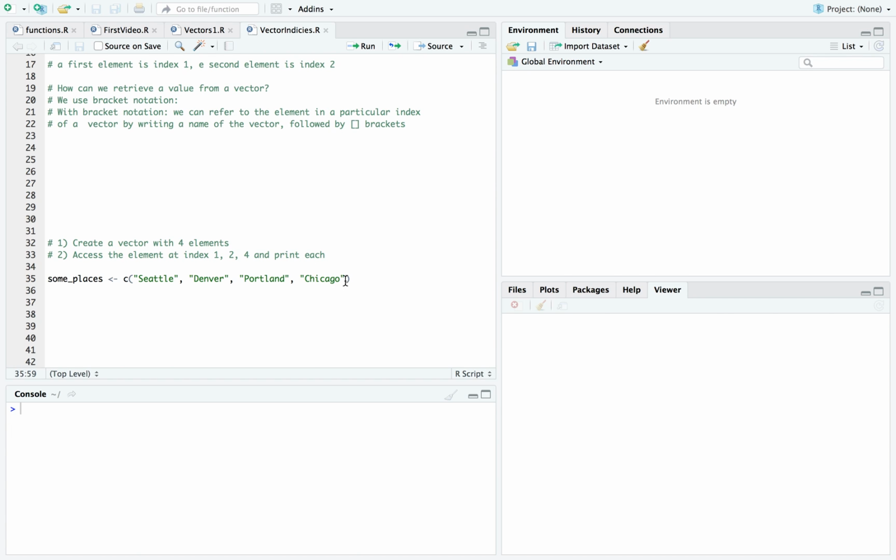Now we have to access the element at index 1, 2, and 4 and print each of them. So we're going to create a new variable, first place. We're going to say some places and access the first element, then print first place.